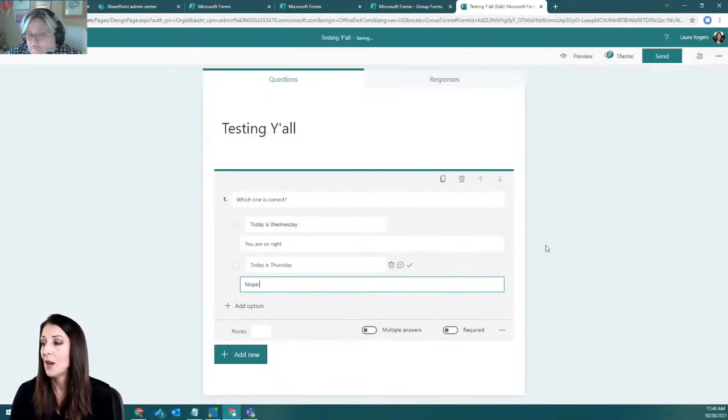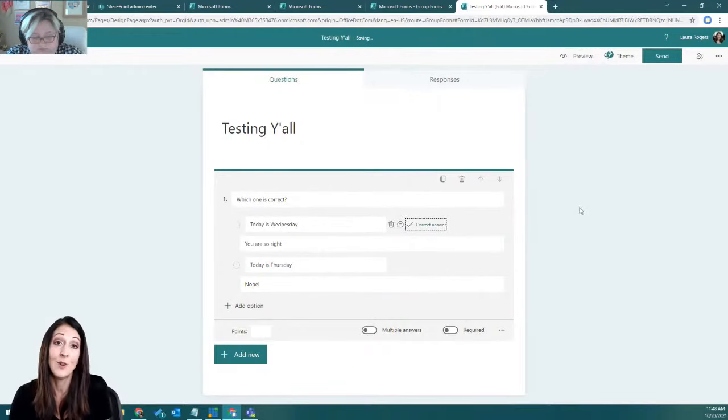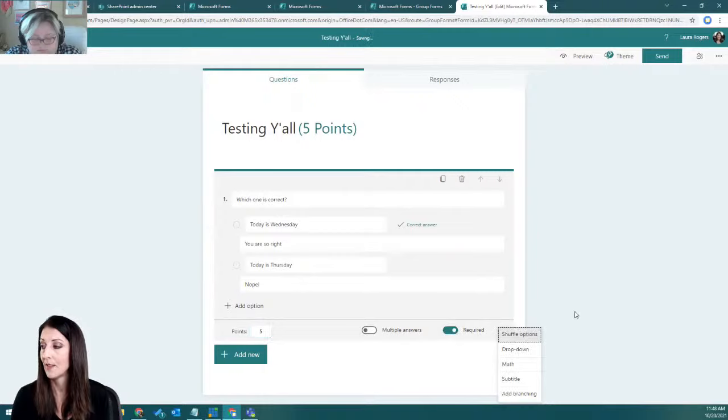And I can add multiple options. And then when I'm creating my quiz, I need to tell it which one of these is the correct answer. So that is the correct answer. That's important. It needs to know what to score you, right? And I need to say how many points you get for each question that you answer correctly. And questions can be required or not also.